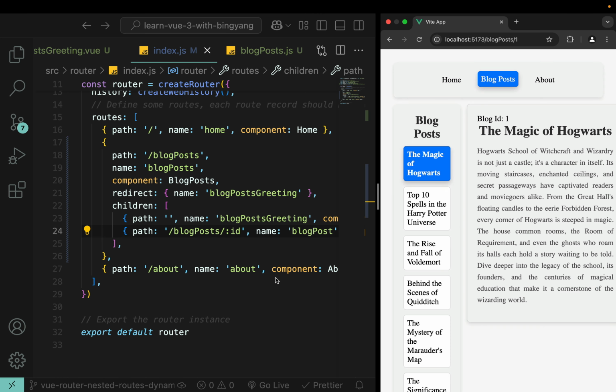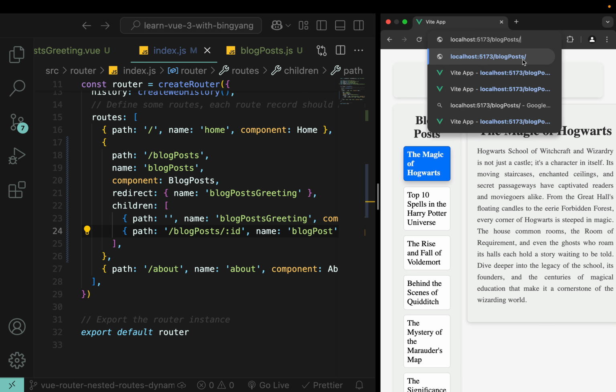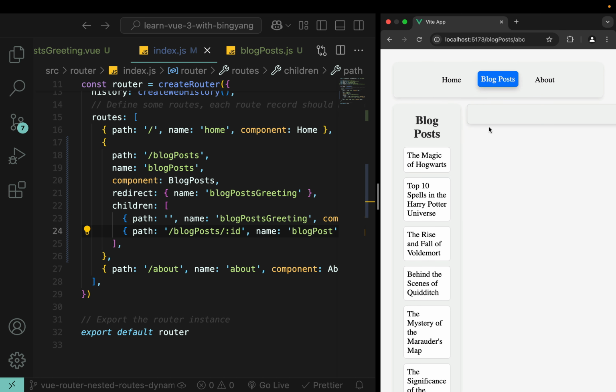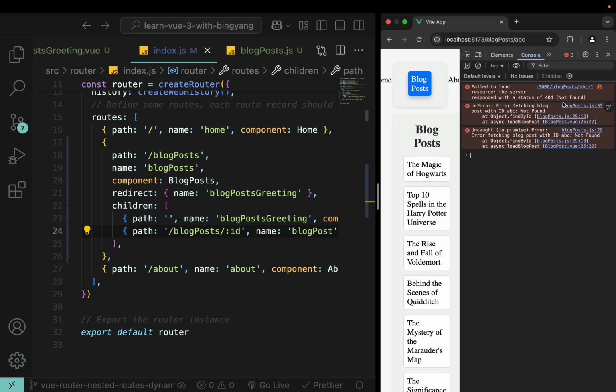In this simple application, we're using an integer as the ID of a blog. So we can access blog post /1 or 2 or 3. So what if the user accidentally puts ABC? This means I want to access a blog post with ID equal to ABC. So if I press enter, nothing is here because we don't have a blog post with ID equal to ABC. Let's take a look at the console as well. So this is a 404. There's no blog post with ID equal to ABC.